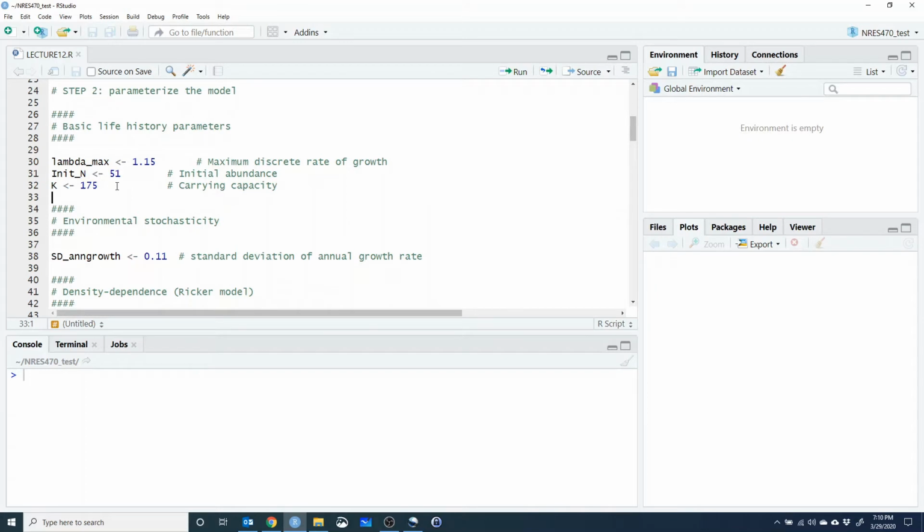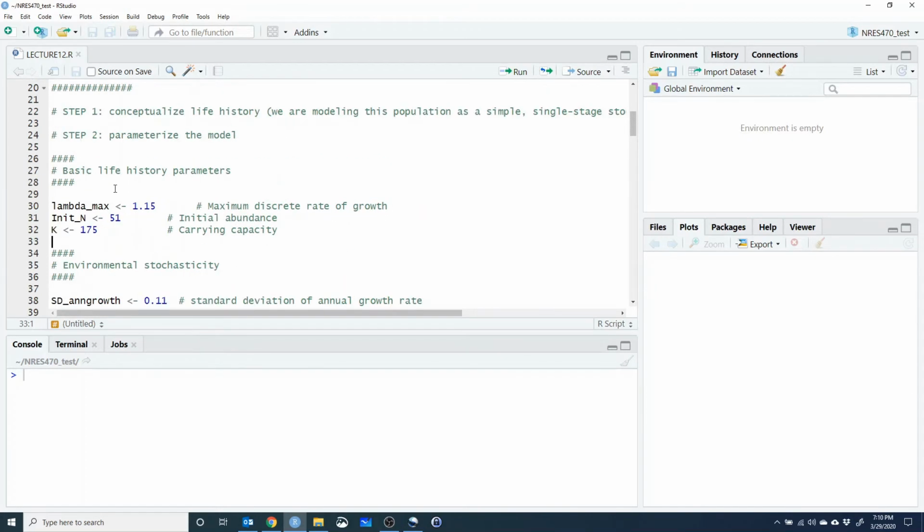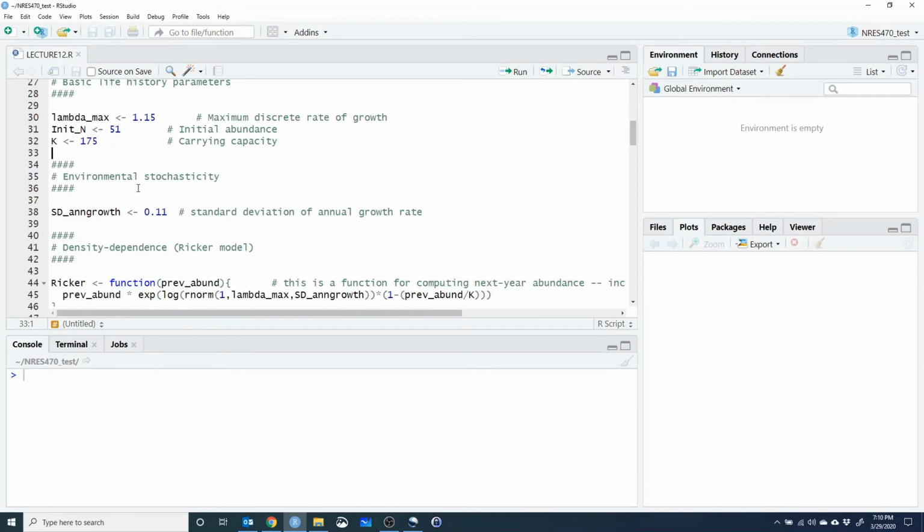All right. So that's some parameters we need, but not all. Now, this is, I said, a stochastic model. So I need to figure out what the annual environmental stochasticity is. And I'm going to fit environmental stochasticity as a normal distribution in this case. And so I'm going to have to set a standard deviation on my annual growth rate, lambda. And so that is what I'm doing here. I set that at 0.11. That is the standard deviation of annual growth.